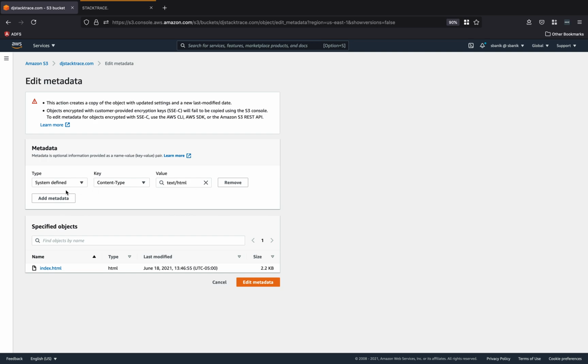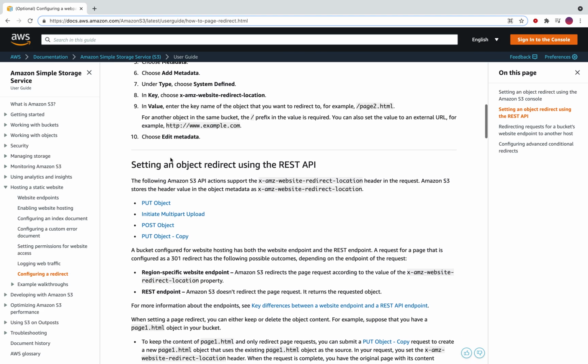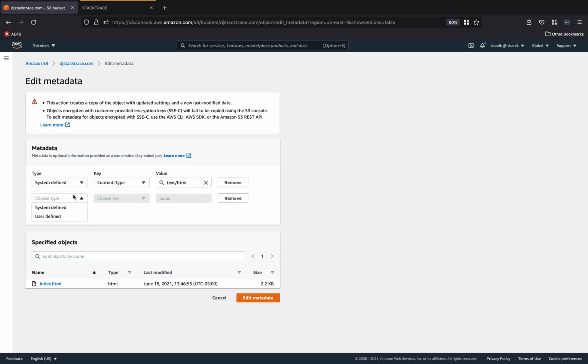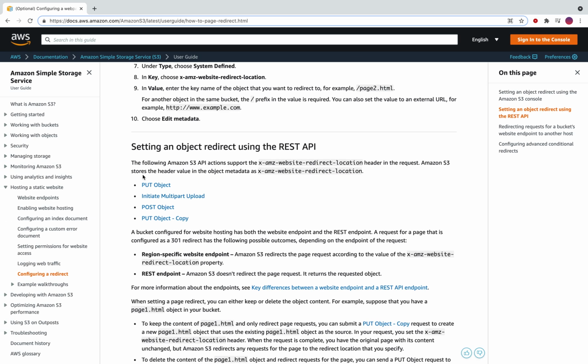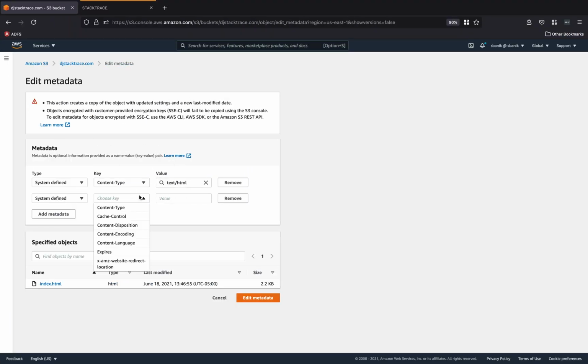You can see the current metadata is system defined content type text/html. This is the current state. But what we're going to do is add metadata. So that's step six. And under type, we're going to choose system defined. And the key is going to be x-amz-website-redirect-location. So x-amz-website-redirect-location, and simply we put in the new value.